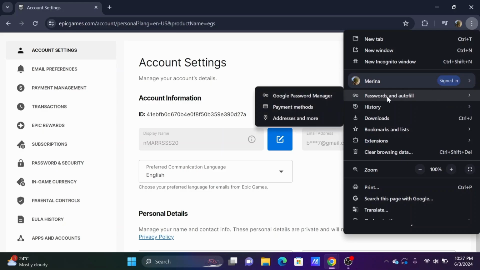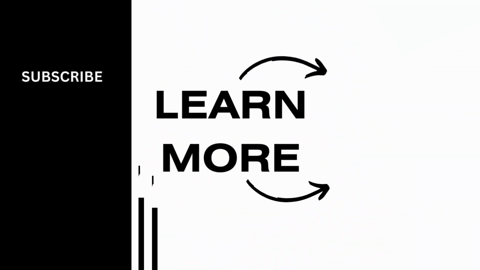If you have saved your password, you can tap on the three dots and head to passwords and autofill and tap on Google Password Manager. In that case, you'll be able to view both your Epic Games email and password easily. Which brings us to the end of the video as well.